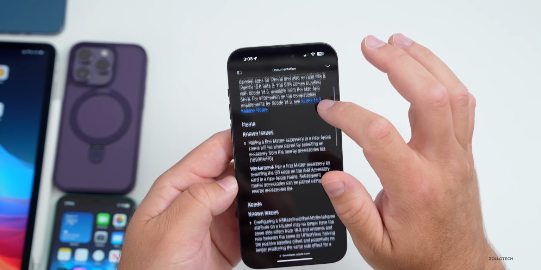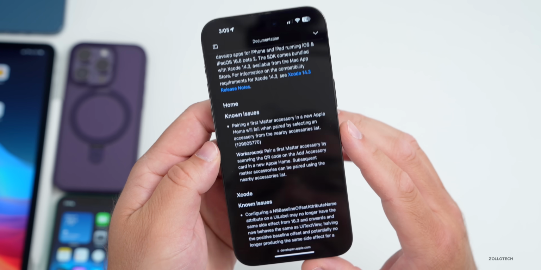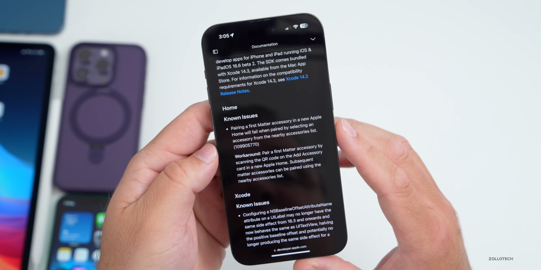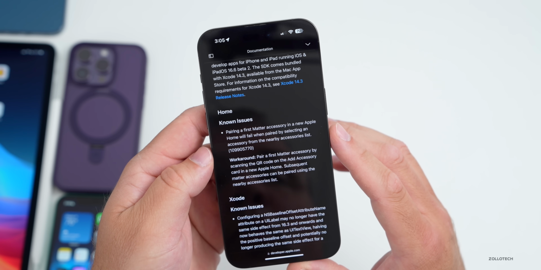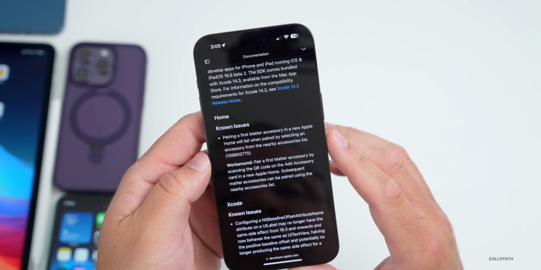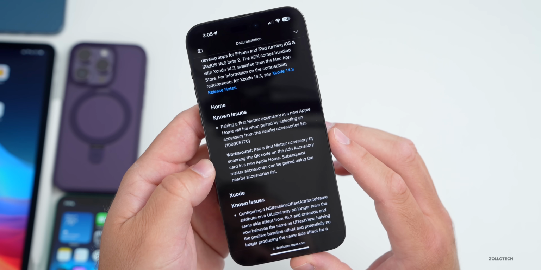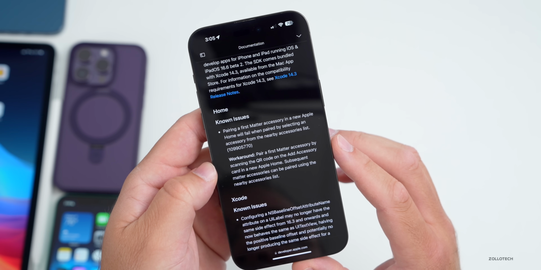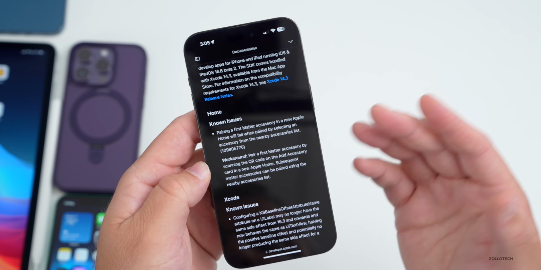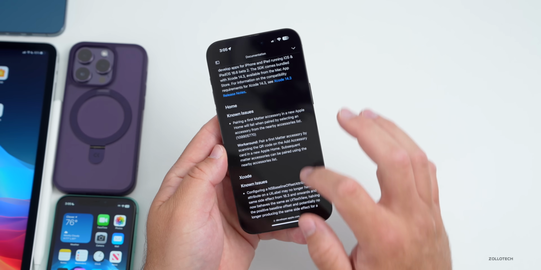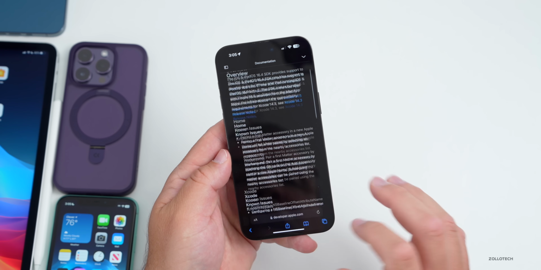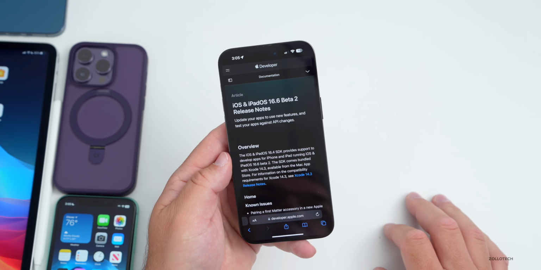So within the release notes, there's some known issues with Matter accessories now, where it says pairing a first Matter accessory in a new Apple Home will fail when paired by selecting an accessory from the nearby accessory list. They give a workaround here to pair a first Matter accessory by scanning the QR code on the Add Accessory card in the new Apple Home. So it's giving information with this. Also, there are some issues with Xcode, but nothing else is mentioned as far as issues or bug fixes.